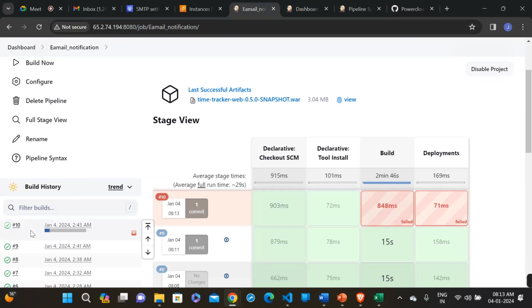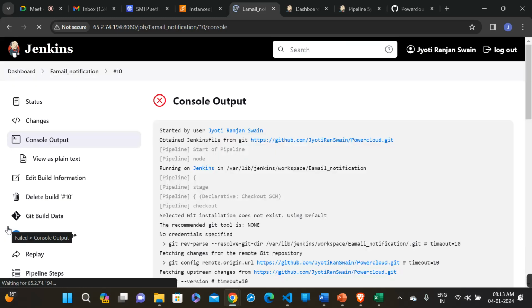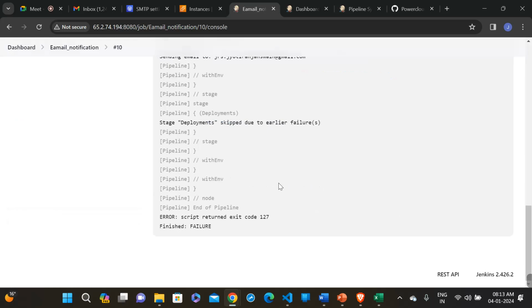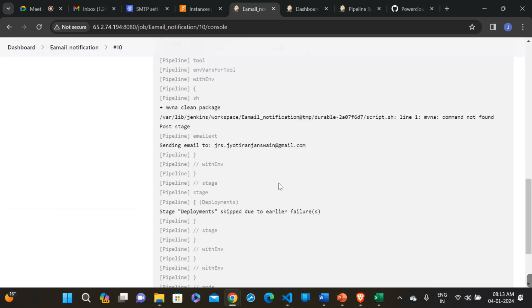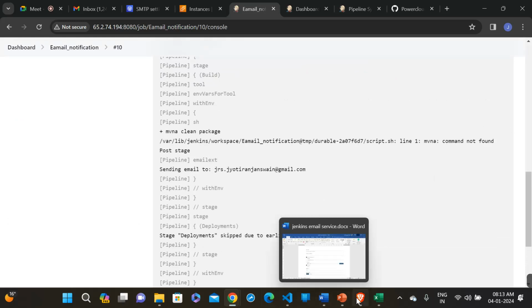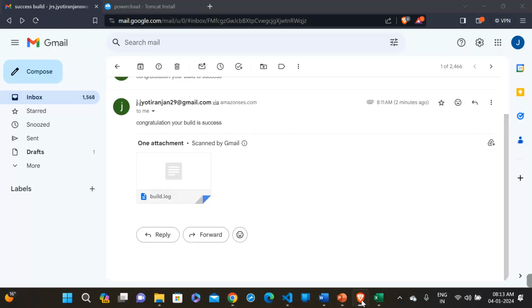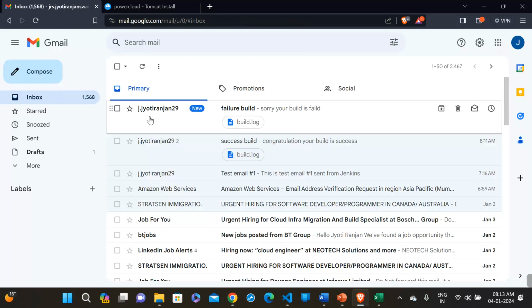Okay, now it's failed. Why is it failed? Just check. Okay, now it's failed, and we already know why it failed. Just check the mail and see the output. Okay, you can see here the failed build, right?